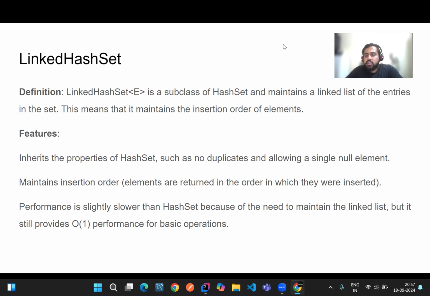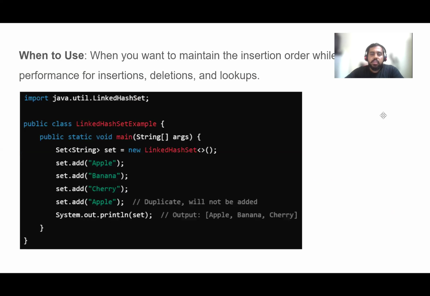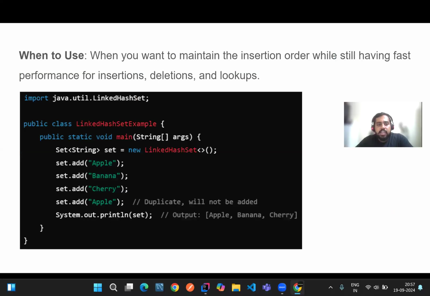Performance is slightly slower compared to a HashSet because it needs to maintain the linked list of data, but it still provides constant time for basic operations. Let's see the basic syntax and when to use it. We use a LinkedHashSet when we want to maintain an insertion order while still having fast insertion, deletion, and lookups, and also no duplicates. We don't want duplicate values in our collection. Definitely, we go with a LinkedHashSet.